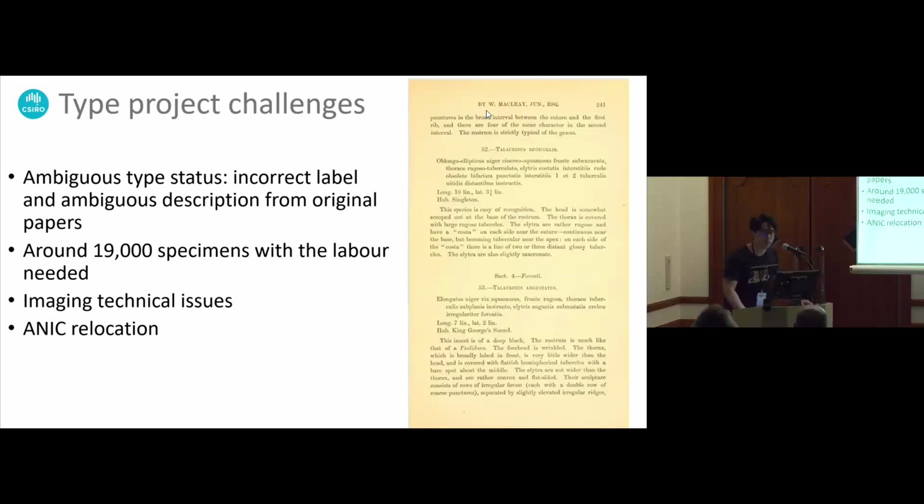And as a type curator, the biggest challenge I've faced is the ambiguous type status, especially the ambiguous type status descriptions. Because you can imagine, these type specimens can be really old, collected and described in the early 1900s, or the 1800s, and these different papers, different authors, even different research groups can all affect how it's described. And these contexts can sometimes be interpreted very incorrectly.